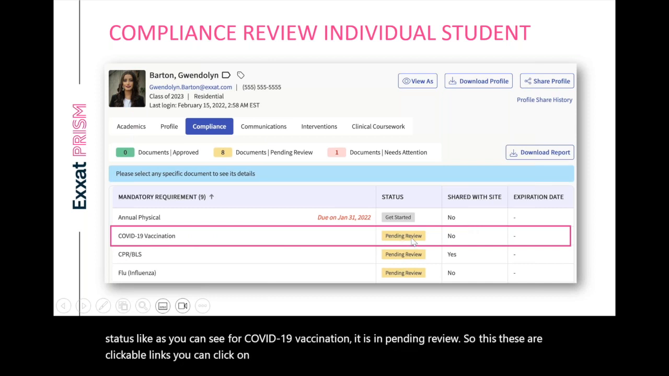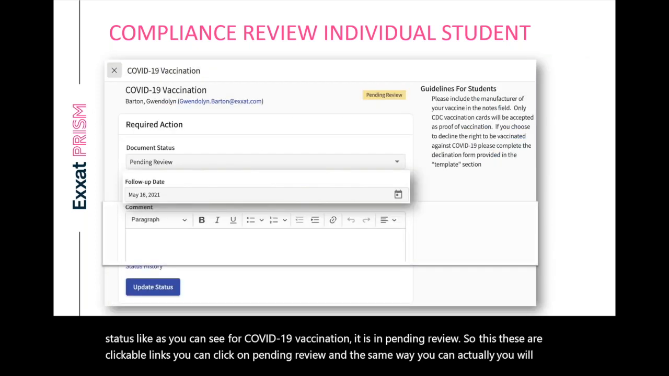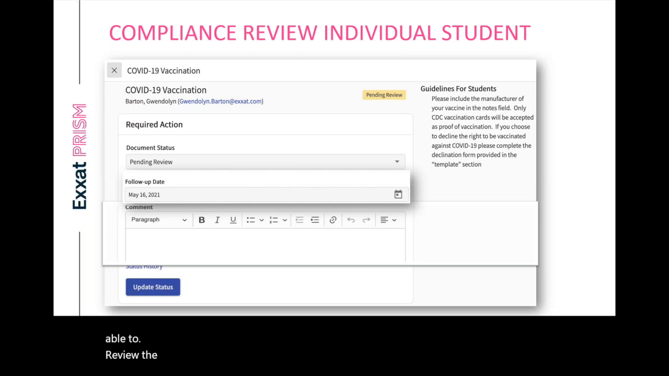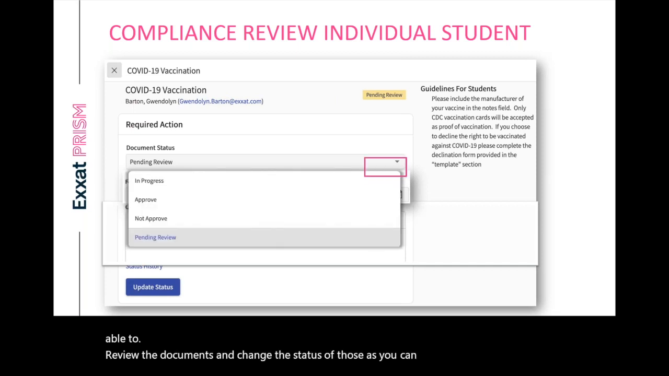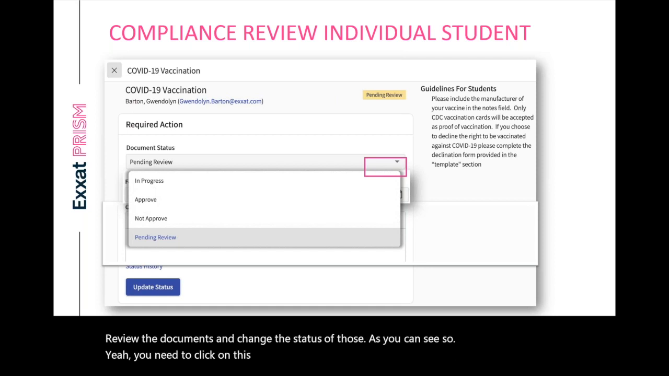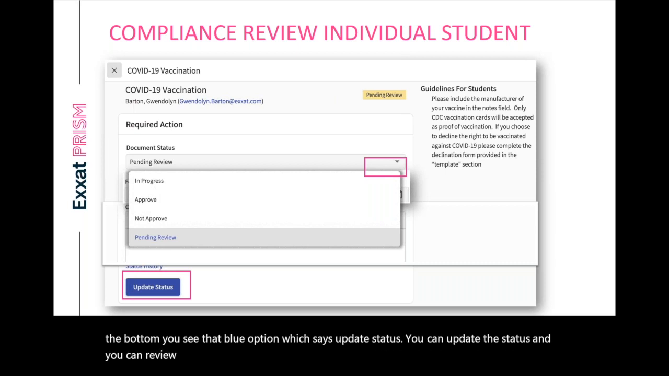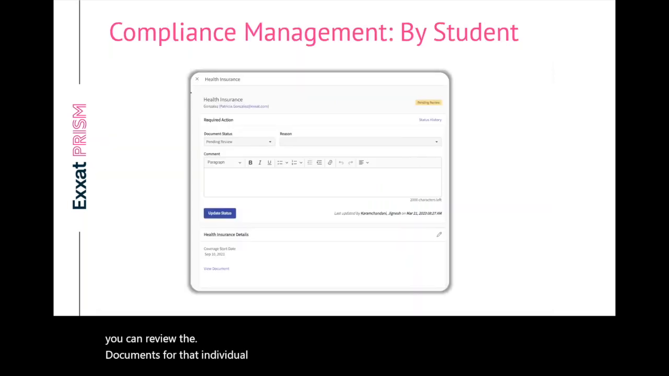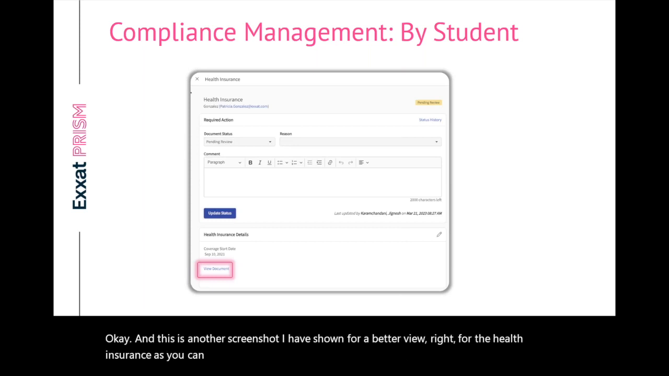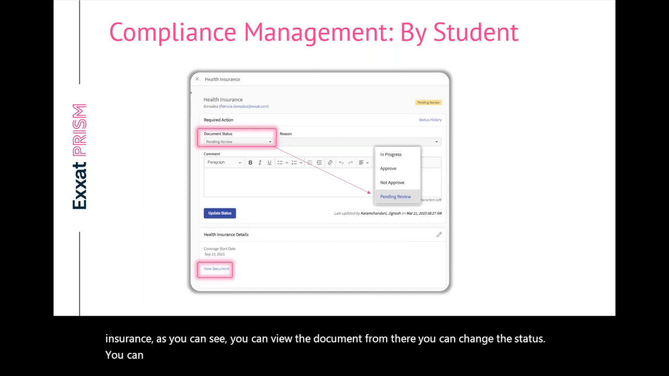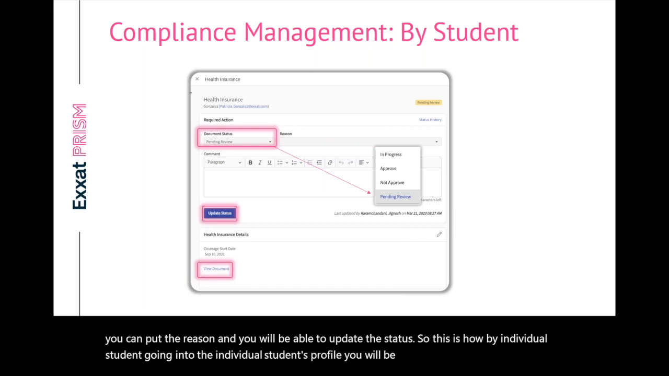You can click on pending review, and the same way you will be able to review the documents and change the status of those. Click on this drop down, then you will be able to change the status, and from the bottom, you see that blue option which says update status. You can update the status and review the documents for that individual student. This is another screenshot I've shown for a better view. For the health insurance, you can view the document from there, change the status, put the reason, and update the status. So this is how, by going into the individual student's profile, you'll be able to review the documents.